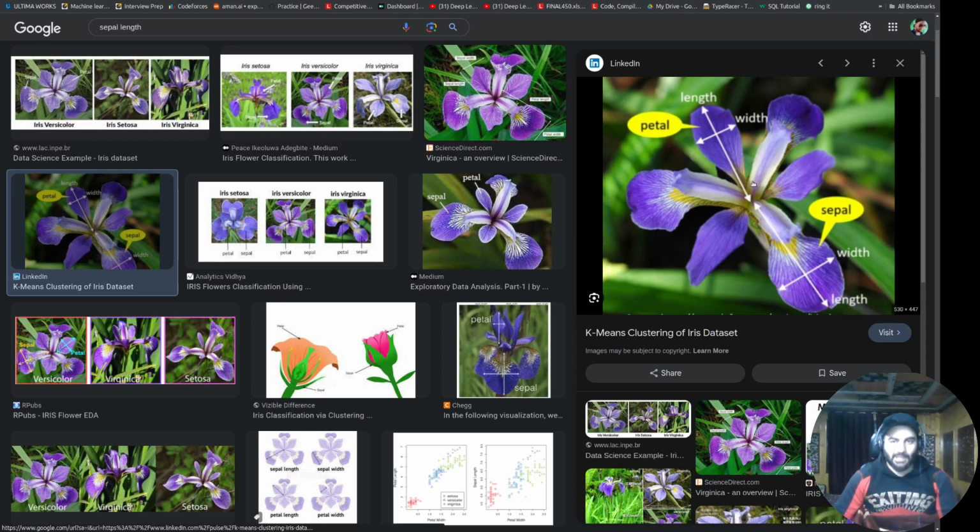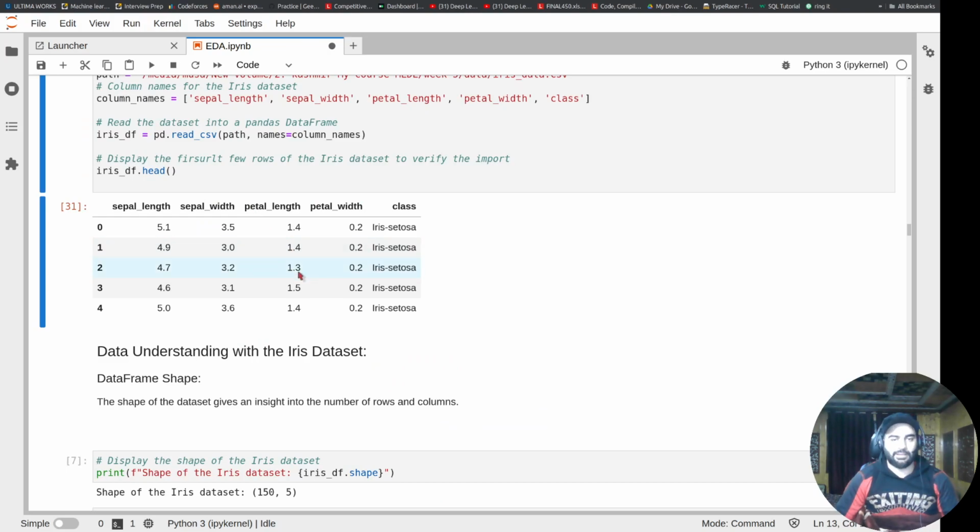So we have this flower. In this flower, you saw that we have two types of leaves: the smaller ones and the bigger ones. The smaller one is called the petal. The bigger one, which is at the bottom, is called the sepal. So we have the length of the sepal and the width of the sepal, and the length of the petal and the width of the petal. That's the data we have in our hand. Then we have these classes. Each data point belongs to a class.